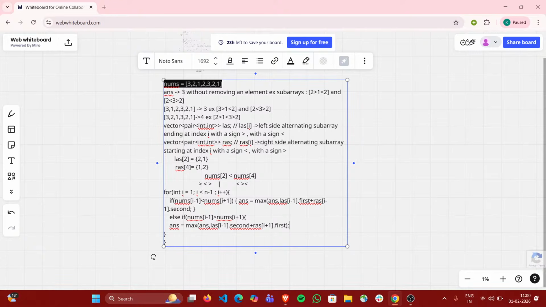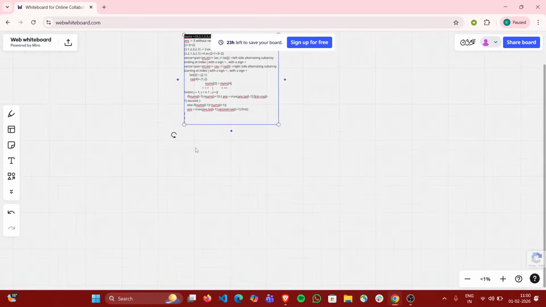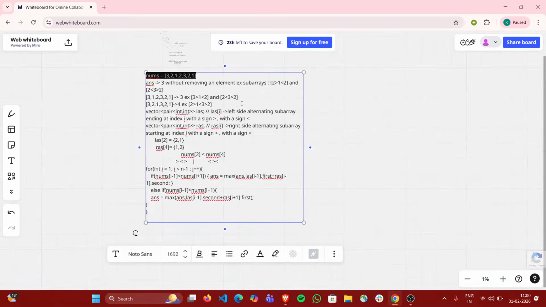So yeah, this is the thing, right side alternating subarray. But now I have flipped this thing. So this was greater than, less than, and this is less than, greater than. Now you will understand why I have flipped this when I tell you how to construct the LAS and RAS arrays. The final idea would be clear. Now the thing left to do is just the construction of LAS and RAS. If you can construct LAS, RAS is nothing but constructing the LAS of the reverse array.